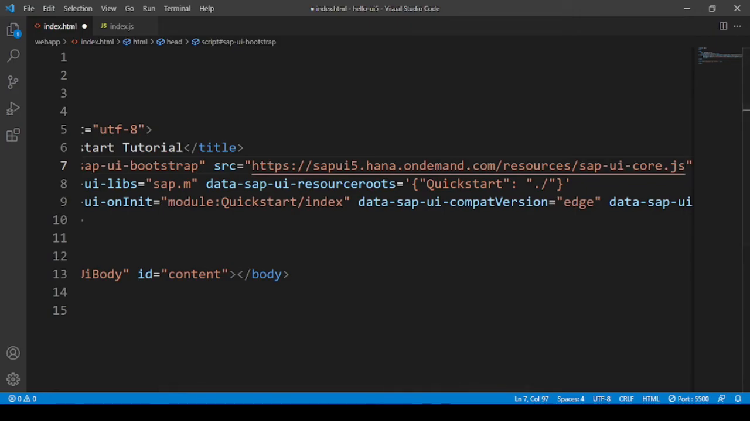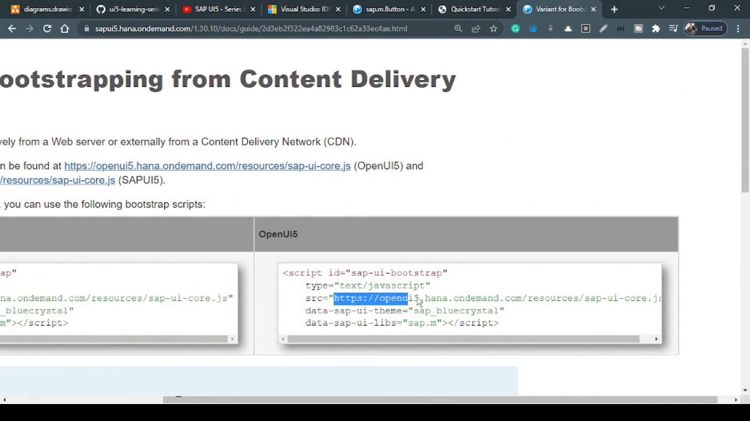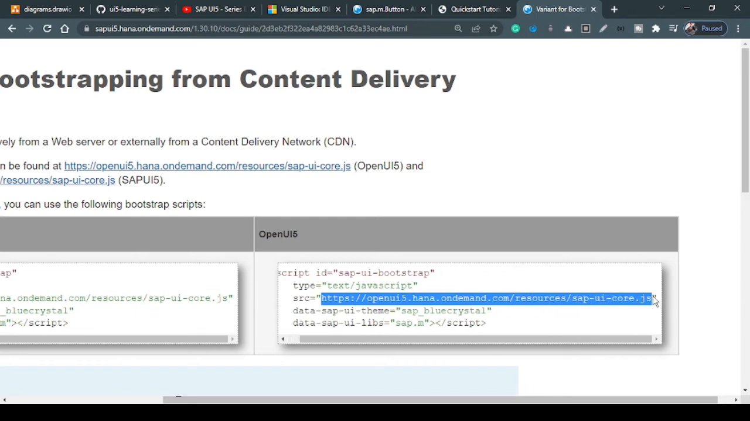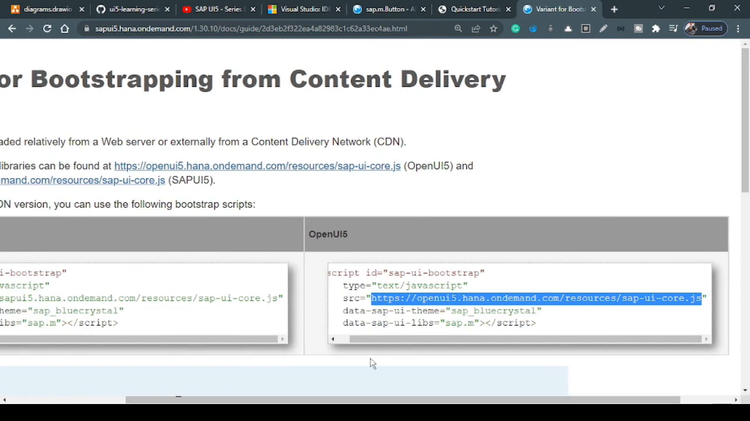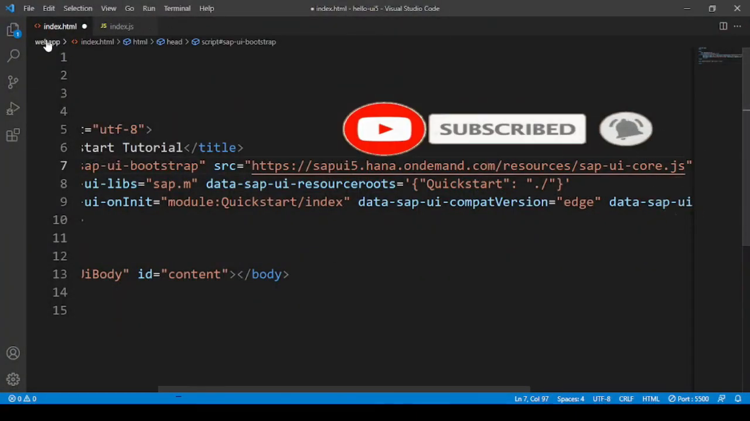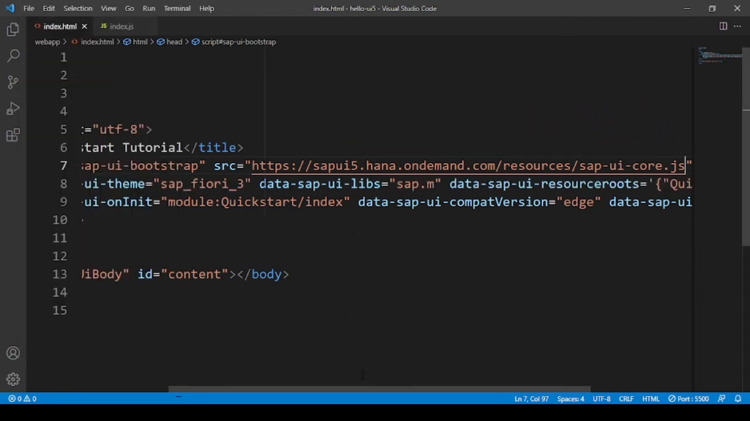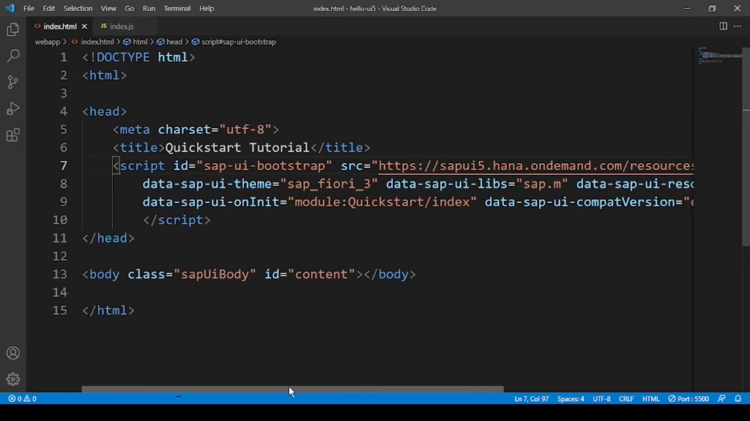And of course, we can have a choice to use OpenUI5 also, but we are basically creating SAP UI5, not OpenUI5. I explained what the difference is in my last episode, so you can check that out if you want. That's the reason I'm using this one. Okay, cool. So make sure you save it. Always try to click Save All so that all respective dependent files are saved.